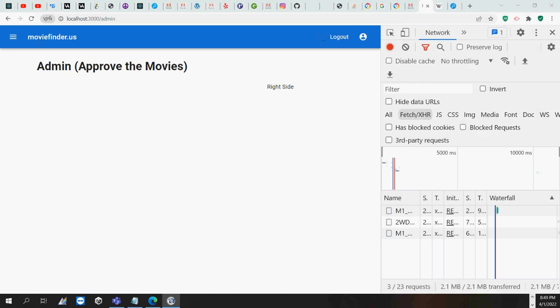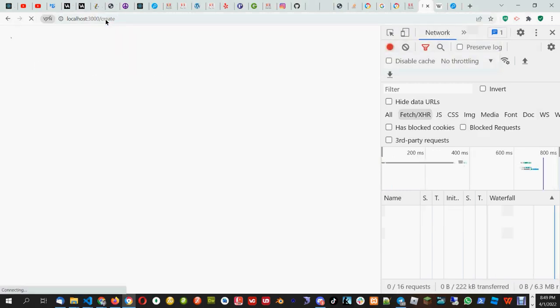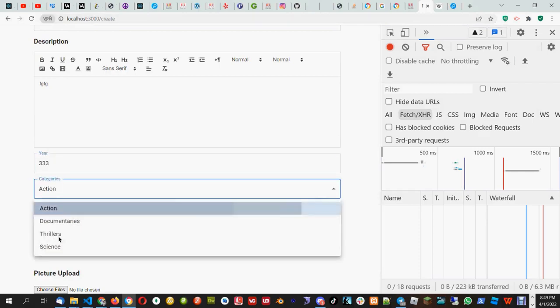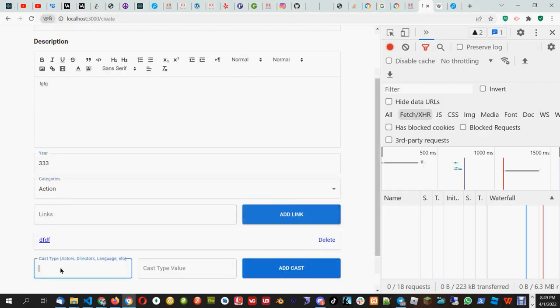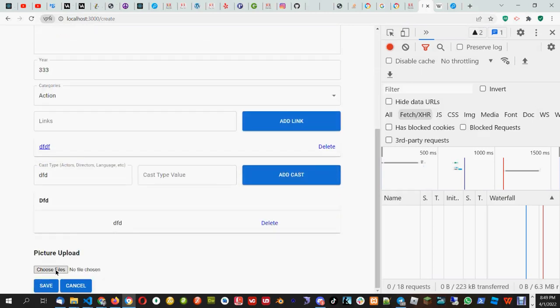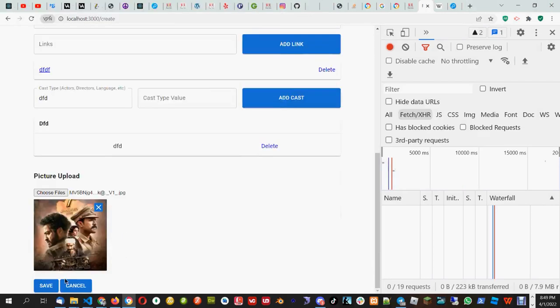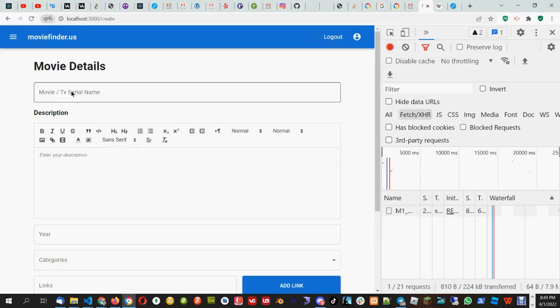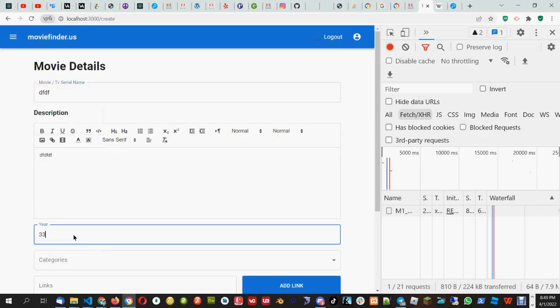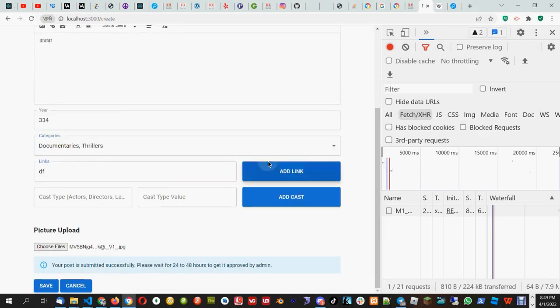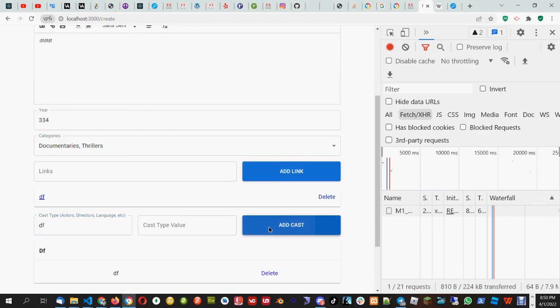Okay, let's quickly create 2 movies and approve or disapprove them and delete it. Okay, so let's do it quickly. Okay, I will name anything. Okay, so this is our movie. I will disapprove it and I will create another movie. One second.